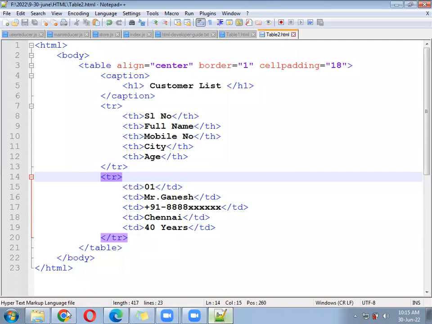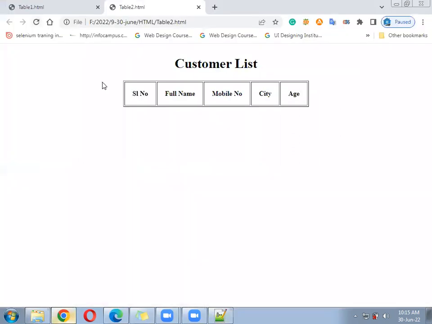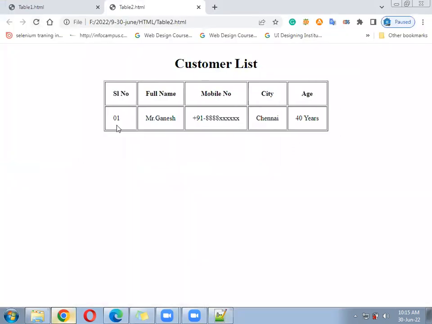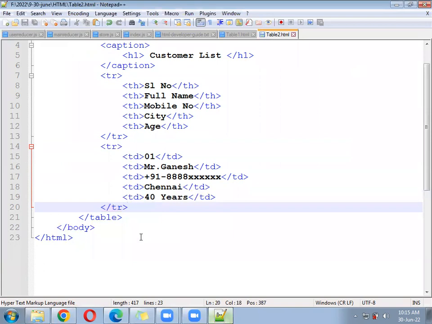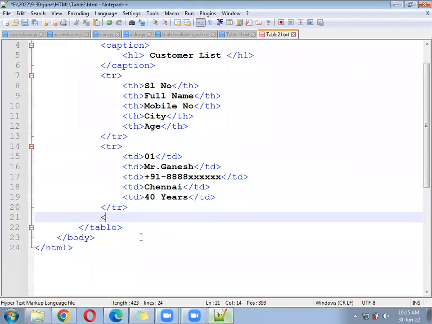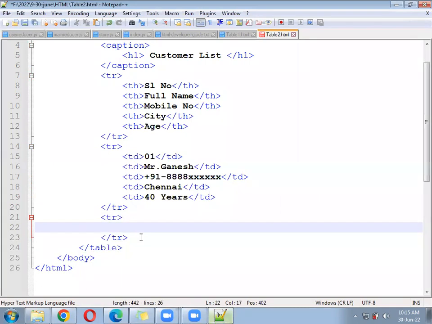Check now once. Yes, look like this. Add one more TR. Called customer list. It's not only one customer. There are many customers. If you have one customer, one record, you can follow table 1. If you have multiple records, you can follow table 2. Go ahead, follow the TD.